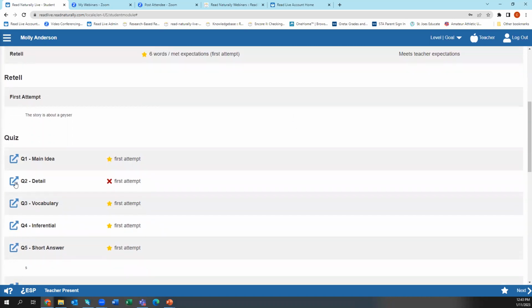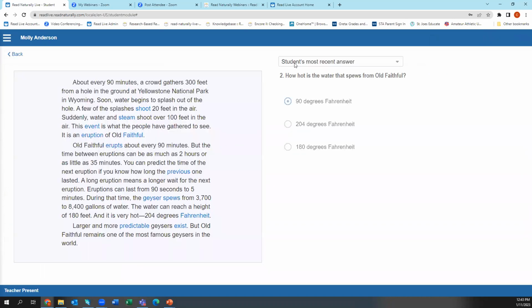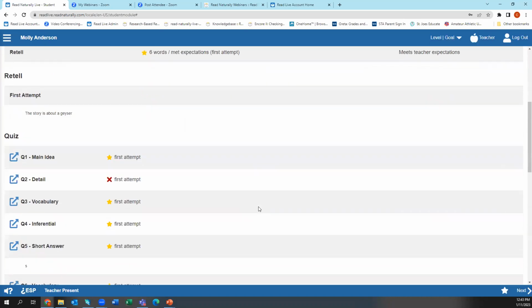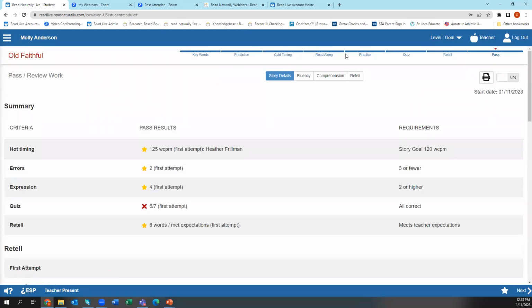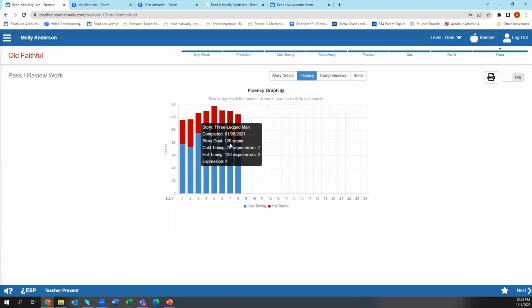If you want to, you can go back in the story and the question that they missed, see what the student put as their answer, see what the correct answer is, and help the student find that answer in the text. You don't have to, but you can. You can also scroll further down and look at what all the difficult words were and have the student read those in isolation. The next report over is fluency.